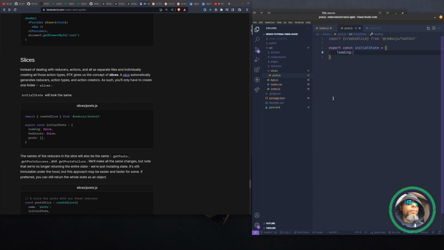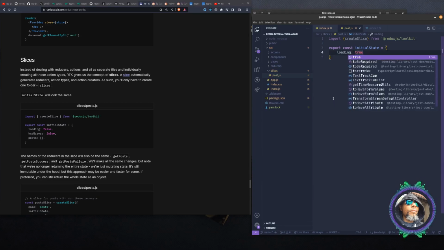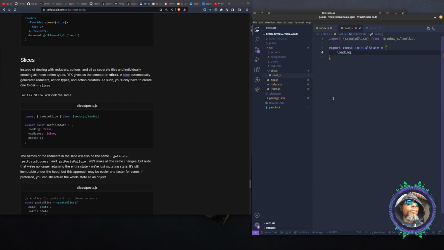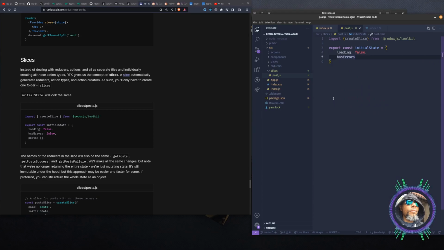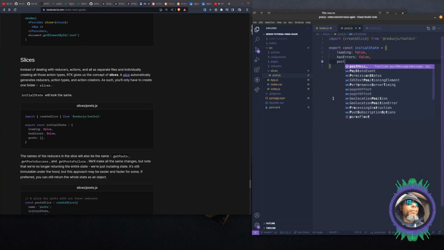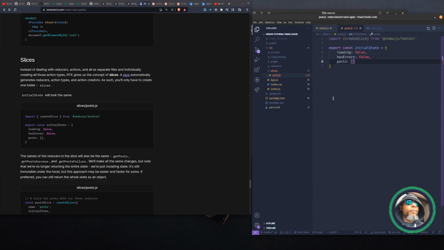Okay. Loading true. Oh, loading is false. Sorry. Loading is false initially. All right. Has errors is false initially. And posts, a blank array. Okay, that's our initial state.